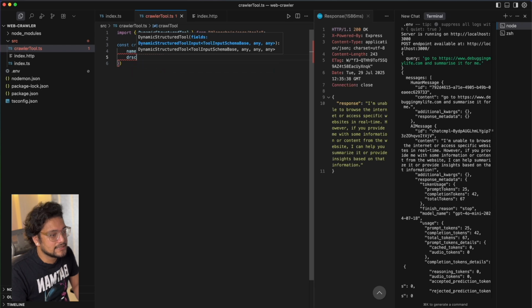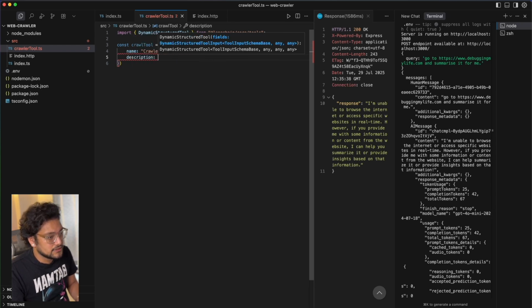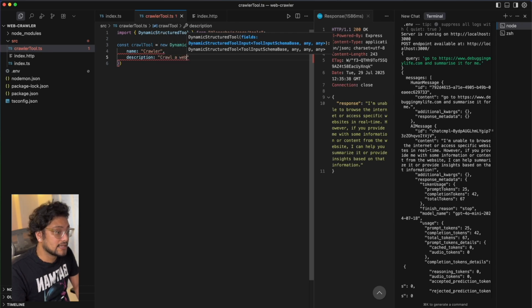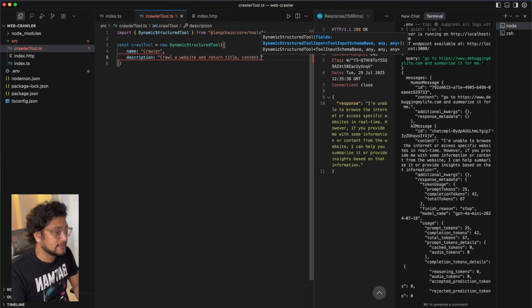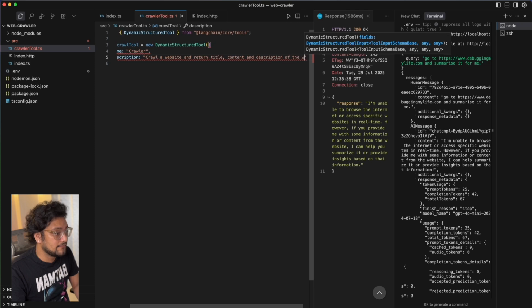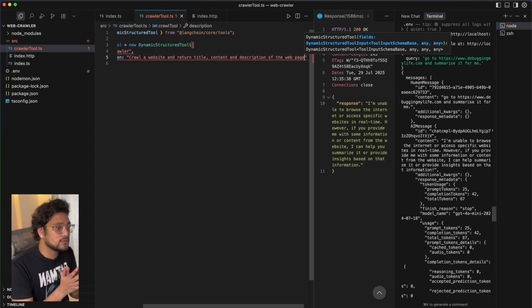The second thing will be description. So description: crawl a website and return title, content, and description of the web page. All right, so our tool is going to go to the website, crawl it, return the title, return the content of the page, and the description of the web page, right?